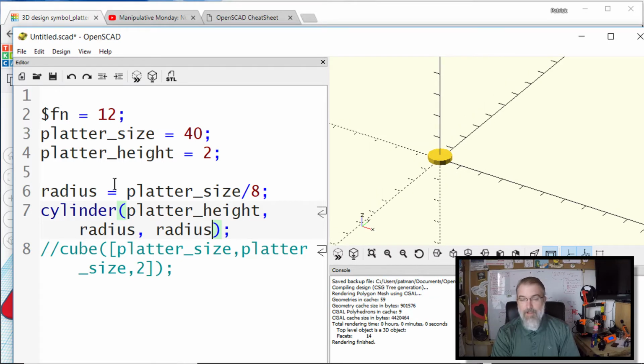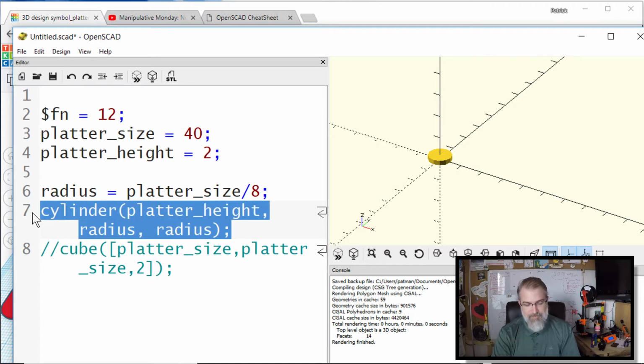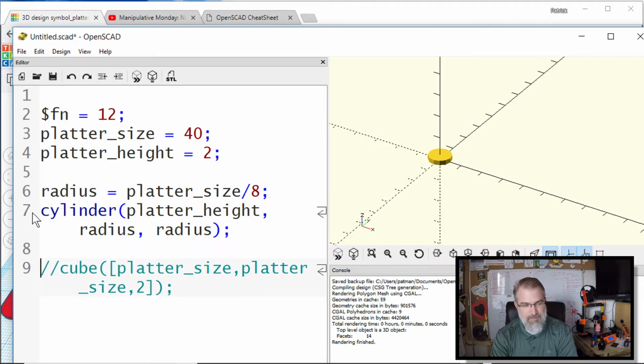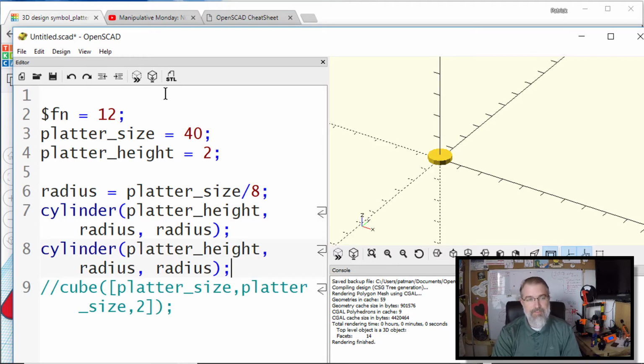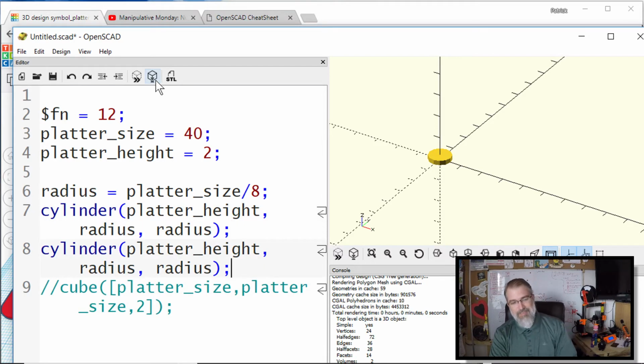Okay, but now I need to make 4 of those. And I need to put them in different spots. And so if I make another cylinder that is the same exact cylinder, you won't notice anything because it actually draws the cylinder in the same exact spot. So that's not helping me.